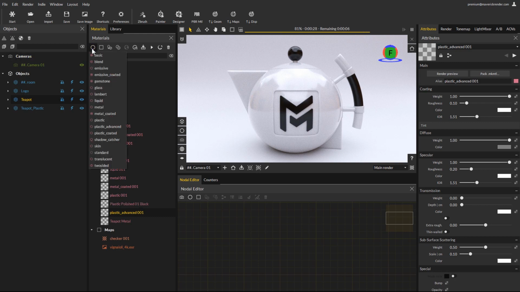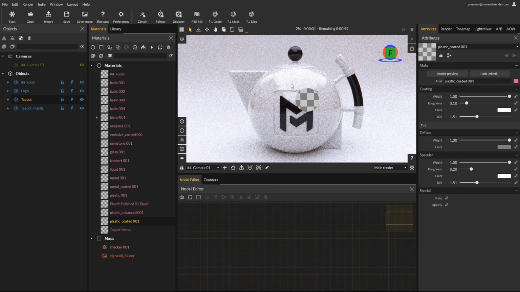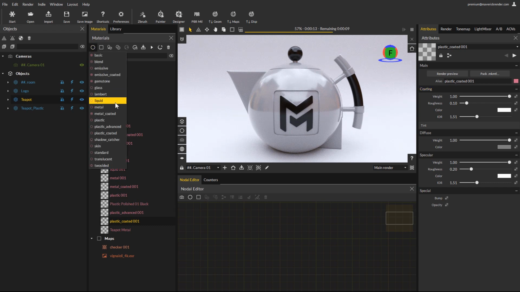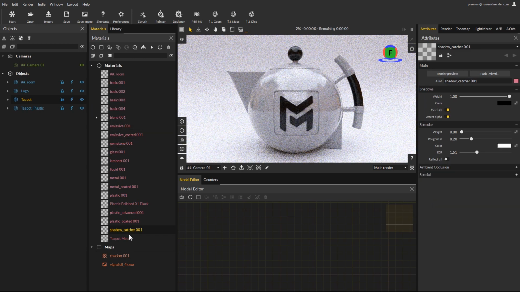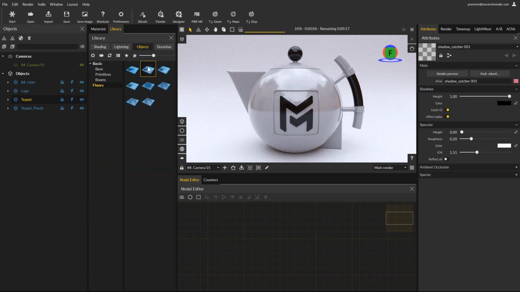The plastic-coated proxy is similar to the plastic one, but adds the coating channel to create two layers of independent reflections. This is typically found in lacquered or varnished plastic materials. We also have the shadow catcher, which has been in Maverick since the beginning to integrate your objects on a background. The library floor objects are using the shadow catcher material.